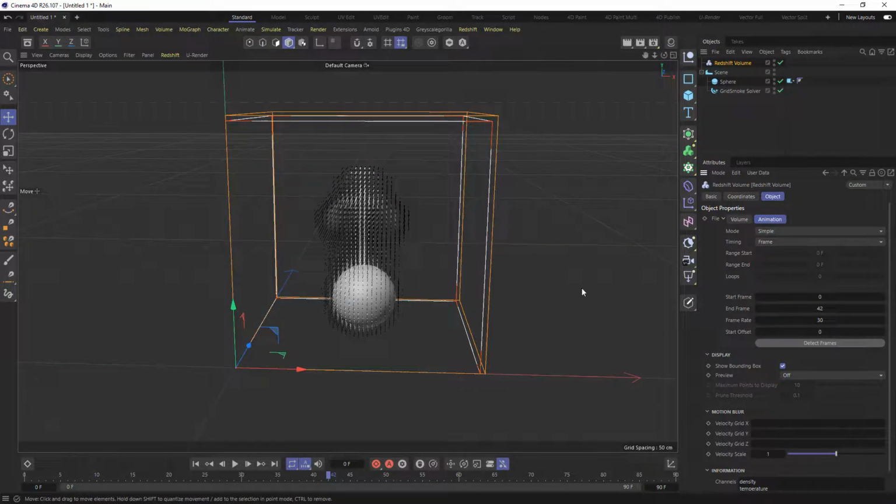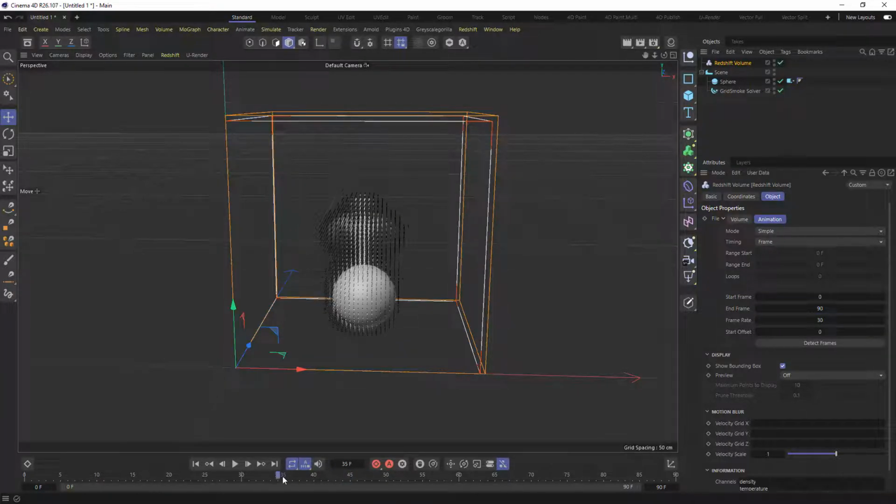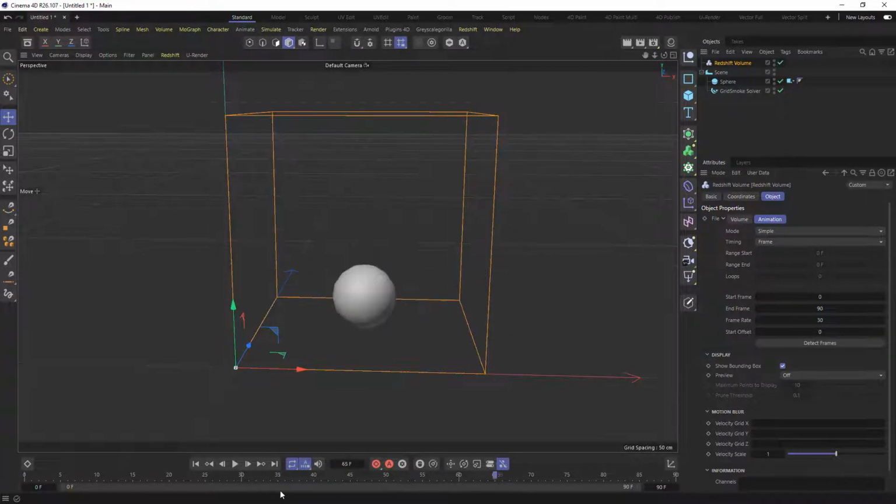And because I know I'm going to actually be doing 90 frames later on, I'm going to set this to 90. What that just means is that when I now go past 42, there's going to be nothing in my scene, and now there will be. So it's expecting 90 frames, which we will have when we do the final animation.